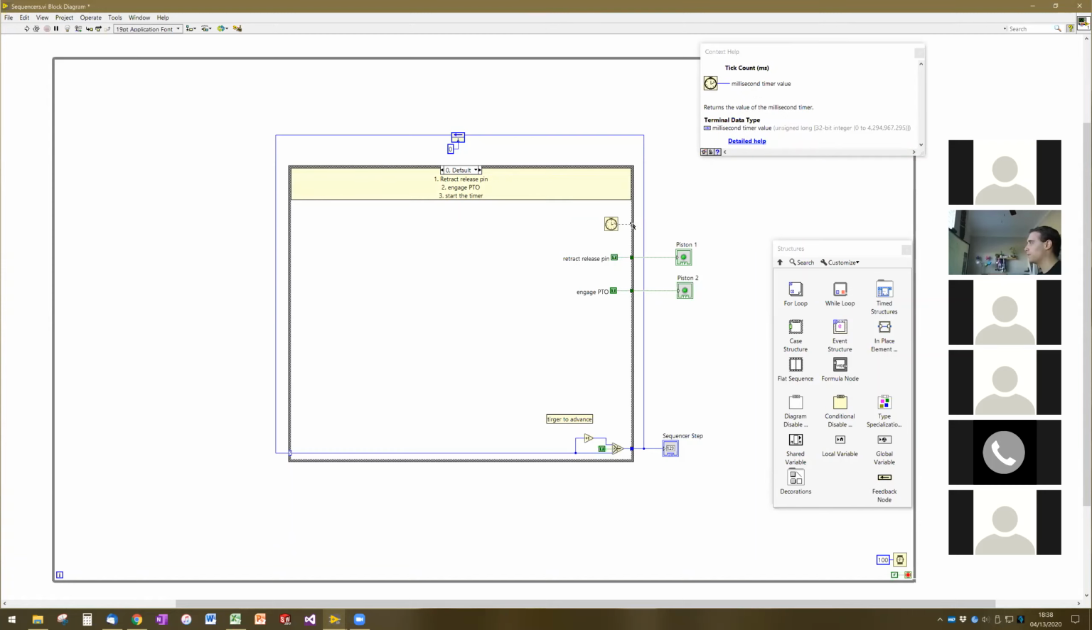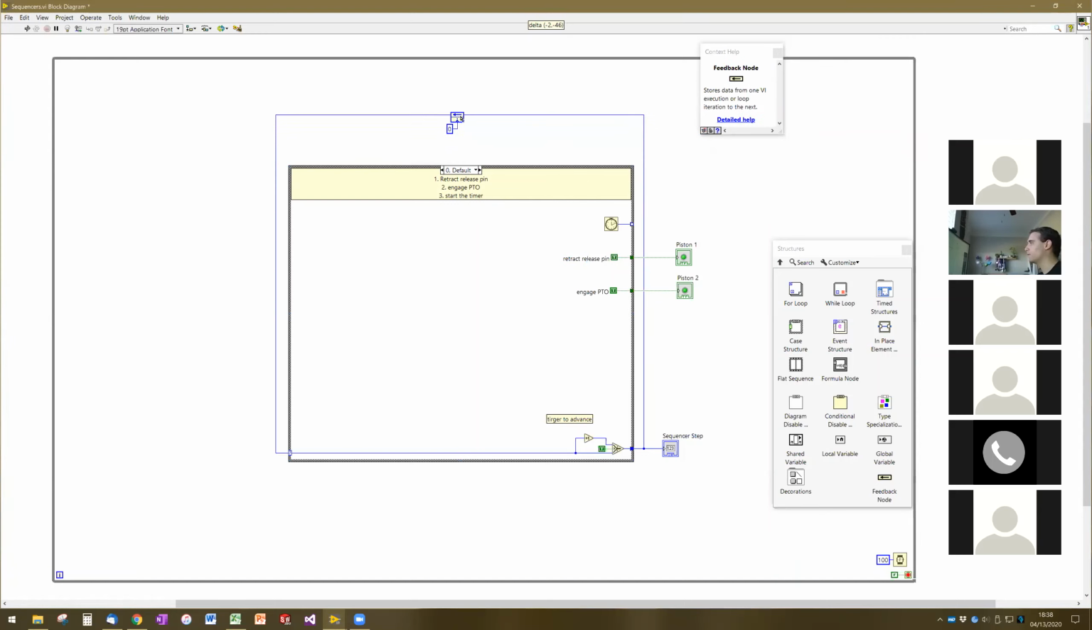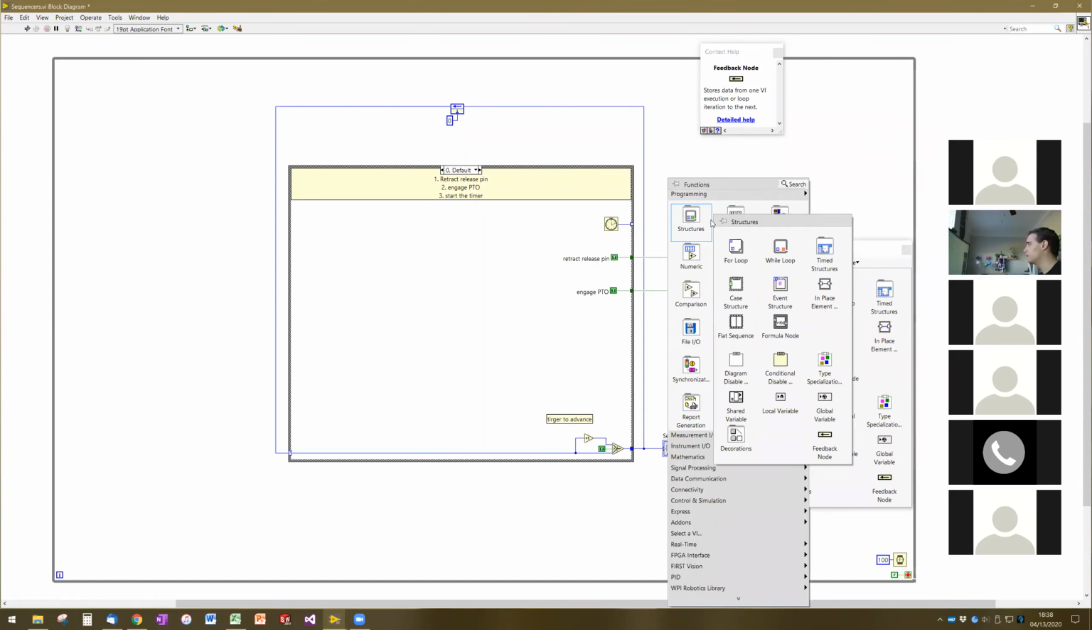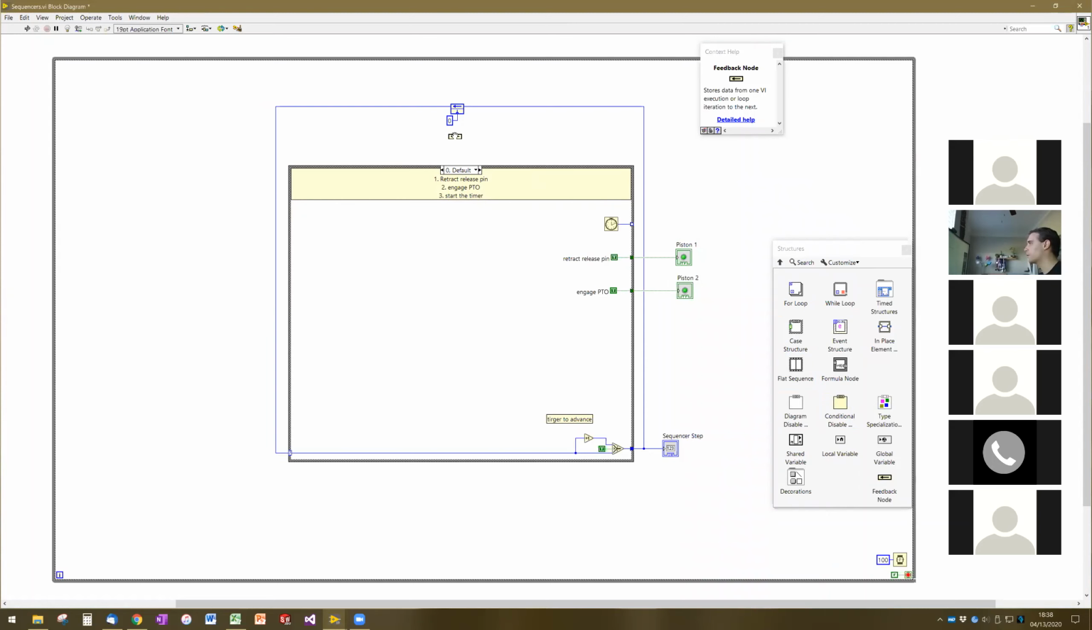So when we start the timer, we're going to record the time that we were at in this block. And we're going to need to have some memory of what that time is. So again, you could use either a shift register or a feedback node. I'm going to go ahead and just do another feedback node for consistency.